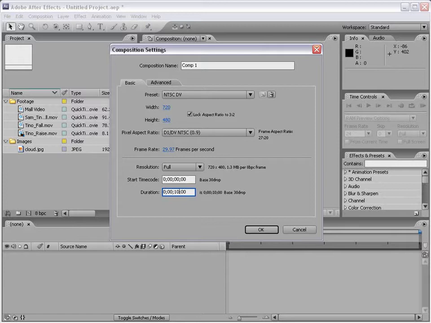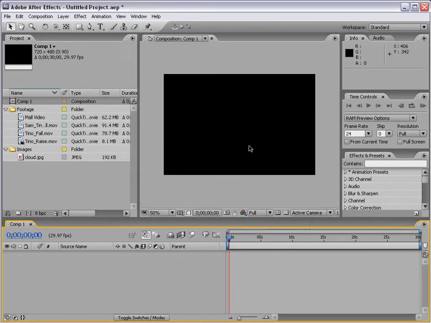Well, in After Effects, it's set by the composition. Now, of course, you can go in and change this at any time, but if you know you're working on a 30-second commercial, make it 30 seconds. I'm going to choose OK. Now a new composition is created.